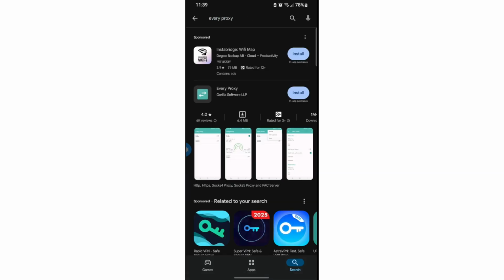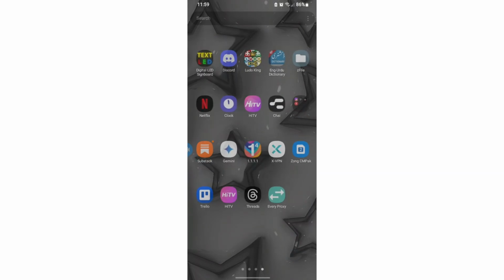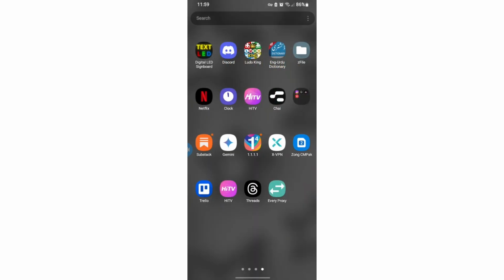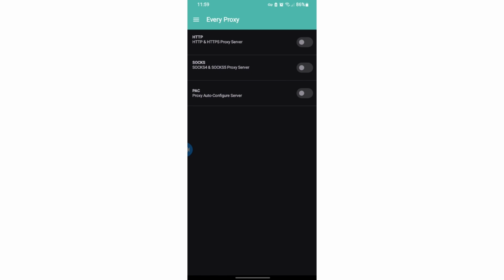Open the Play Store on your Android device and search for an app called Every Proxy. Download and install it. Now open any of your VPN apps and select the location you want. After selecting the location, connect to the VPN. Once the VPN is connected, open the Every Proxy app you just downloaded.